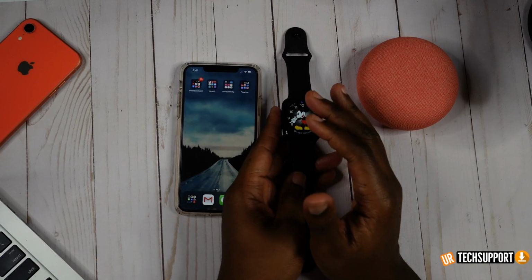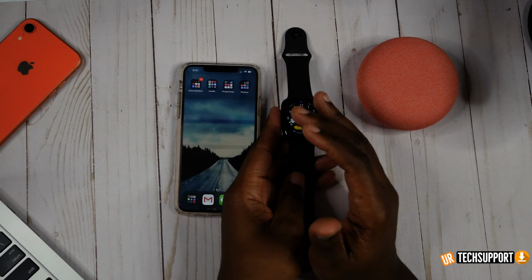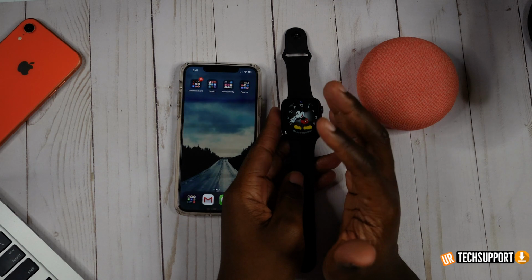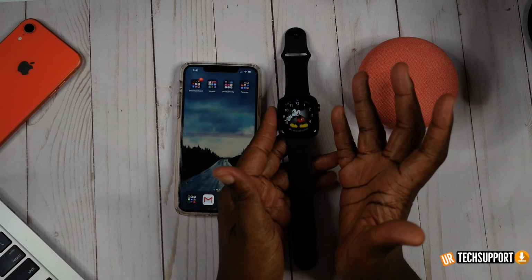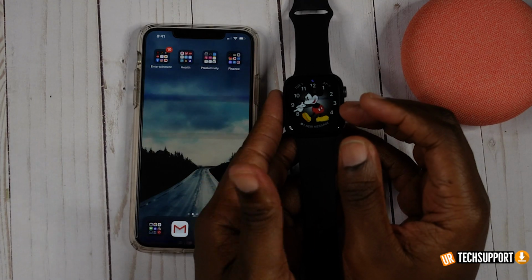So now, similar to your iPhone, you can actually take screenshots directly on the Apple Watch itself. Now it's kind of weird because really, what would you be taking a screenshot of on your watch? But it's a feature that's available. It's something that you can do. So I'm going to show you how to do it. And it's actually really simple.